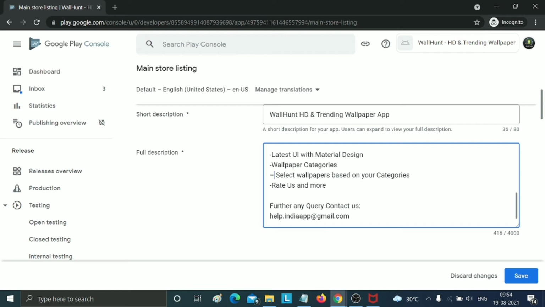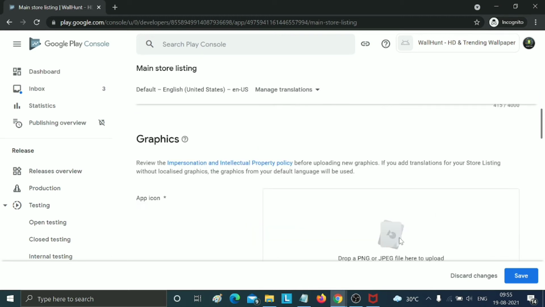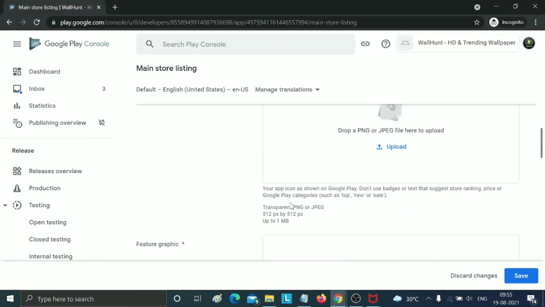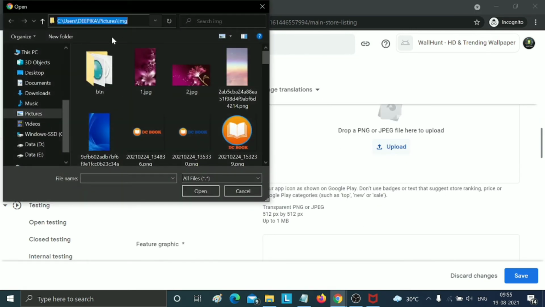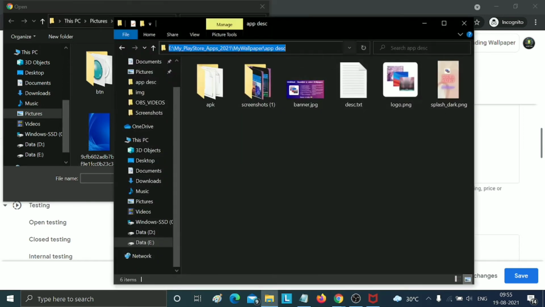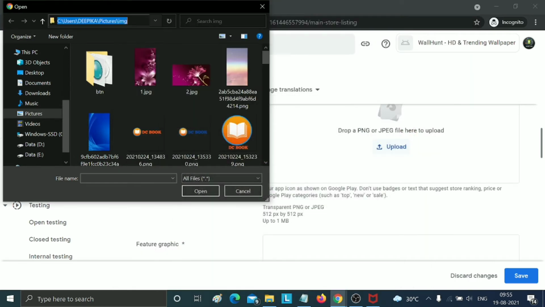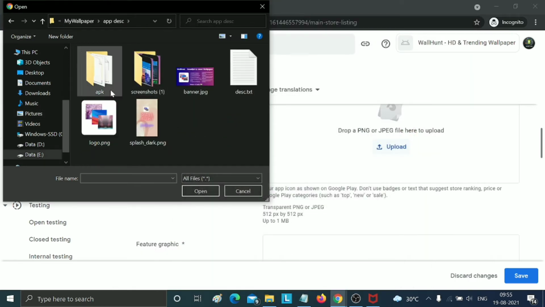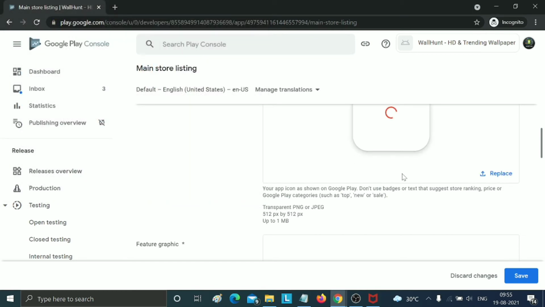Scroll down and add my logo name. So just set this text. Just click down to the app icon. Your app icon size needs to be 512 by 512 height and width, approximately 1 MB in size. Okay. So just copy the location of my app logo. Just paste it here. Select this and open.